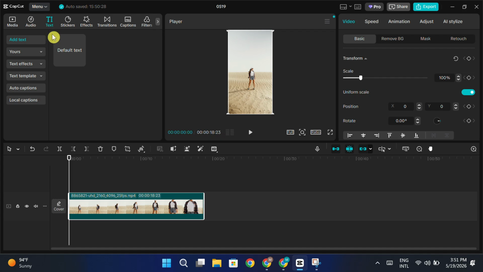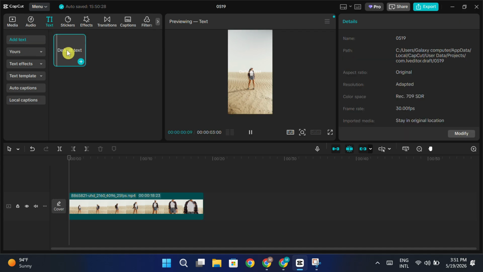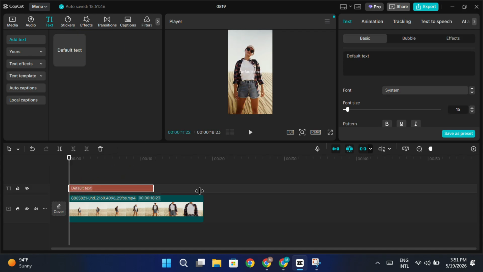At the top of the editor, tap on the Text tool, then select Add Text. A default text layer will appear on your timeline. Drag the text layer so it stretches across the entire video. This is important because we don't want the watermark disappearing halfway through the short.